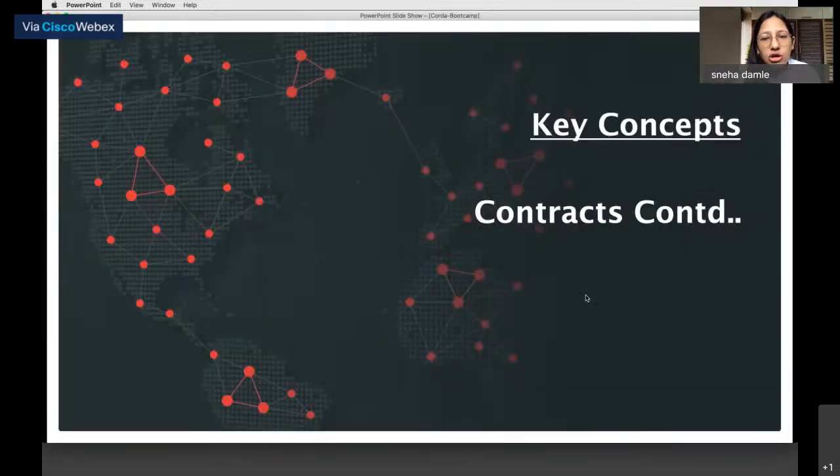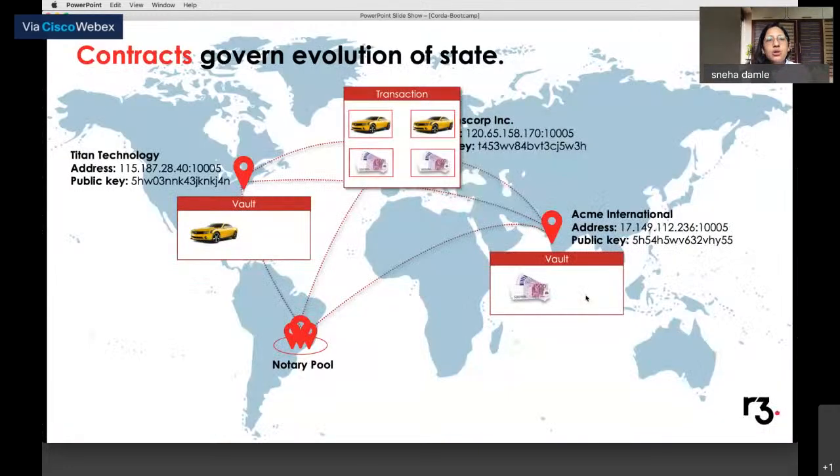Now, finally coming to actual contracts. We spoke about what a transaction is, what an input state is, what an output state is. We also spoke about how the Notary prevents double spend. Now, a contract is basically a function that takes the transaction proposal as an input, and checks this transaction proposal against a set of conditions. If the set of conditions are all successful, then the transaction proposal is valid. The transaction proposal is only valid if all the contract conditions are met.